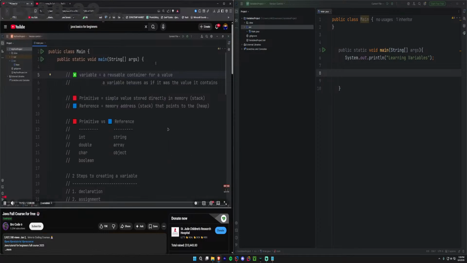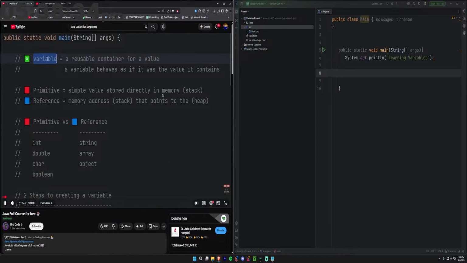A number. Well, in programming, we have variables too. A variable is a reusable container for a value. A variable behaves as if it was the value it contains. Wait, this is kind of confusing. A variable is a reusable container for a value. I'm not sure what that's supposed to mean yet.